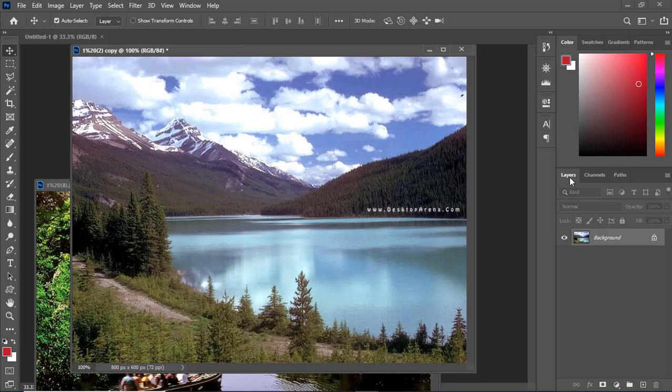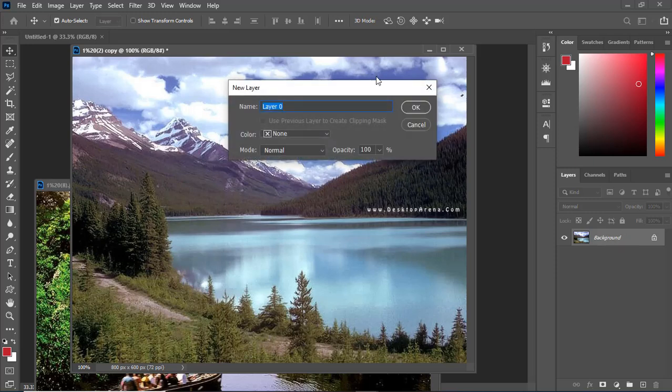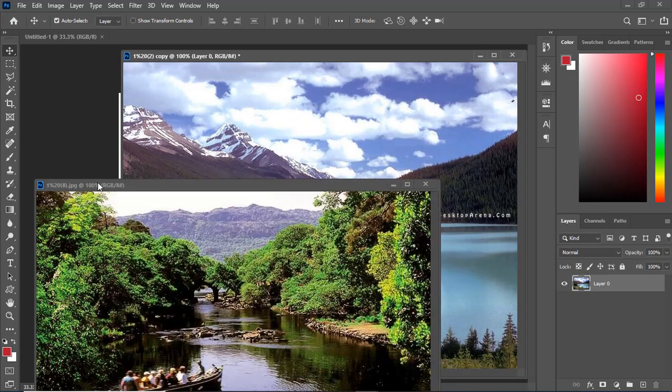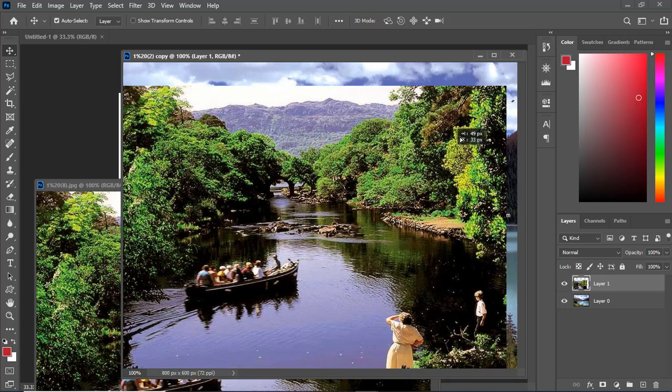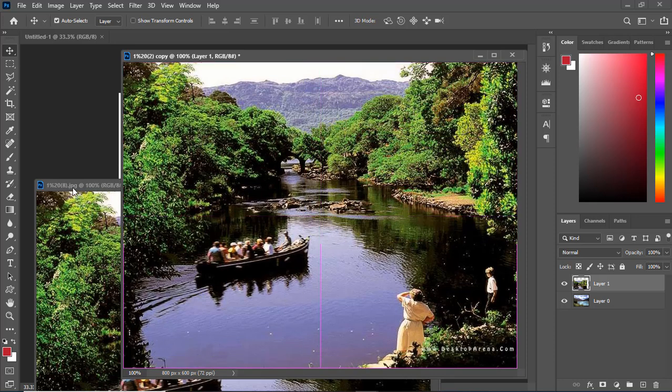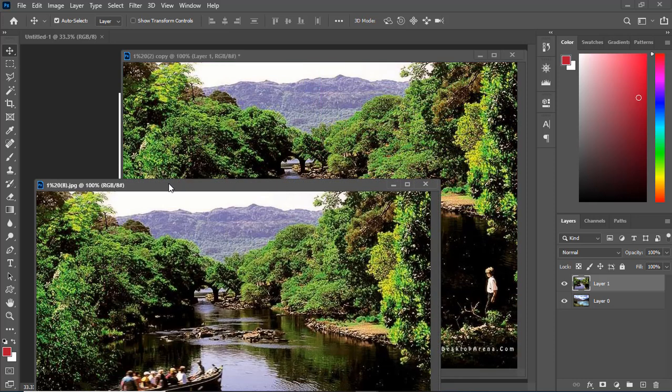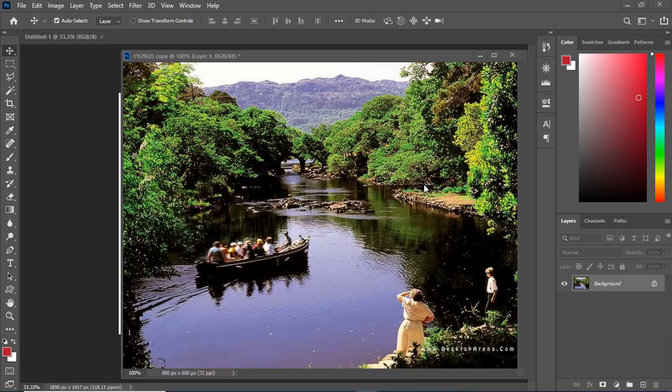Go to the layer palette, double click on background, convert to layer 0, OK. Click on the another image and just by using this move tool, drag the image over the background image. Arrange this image. OK. Go to the original image and close the image.